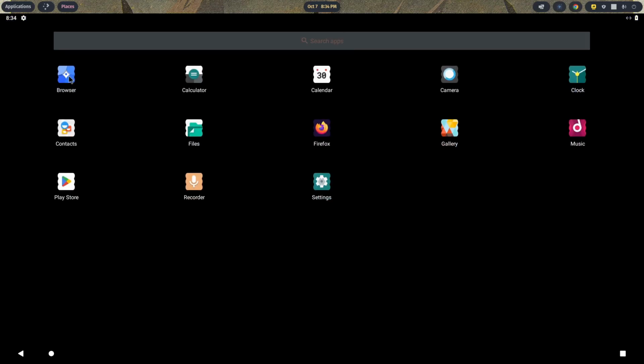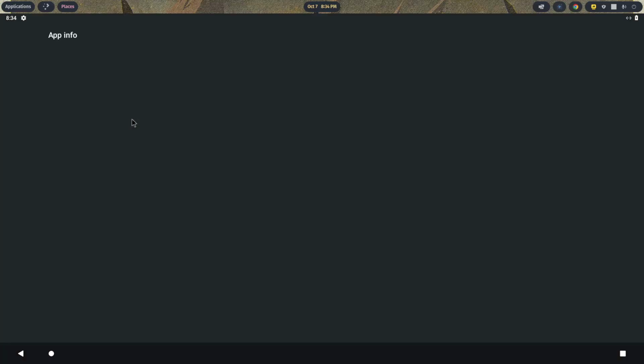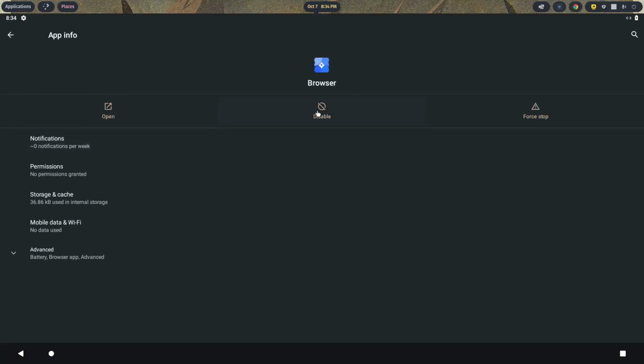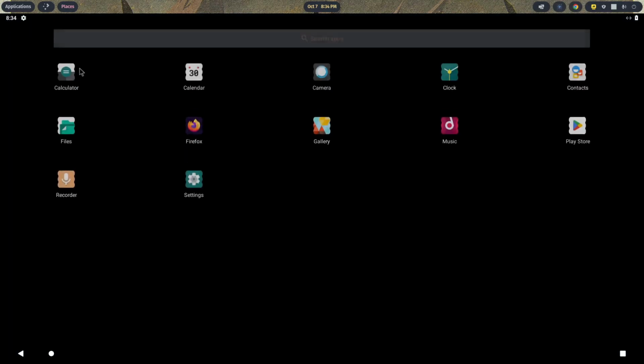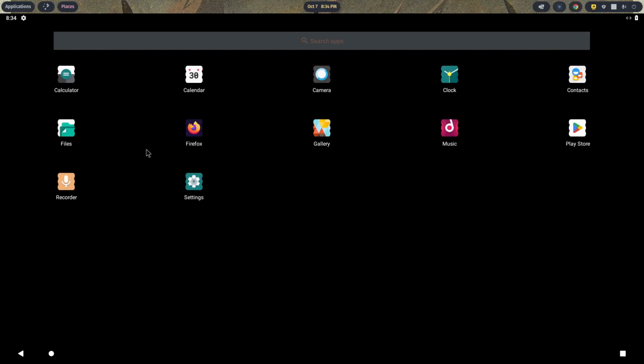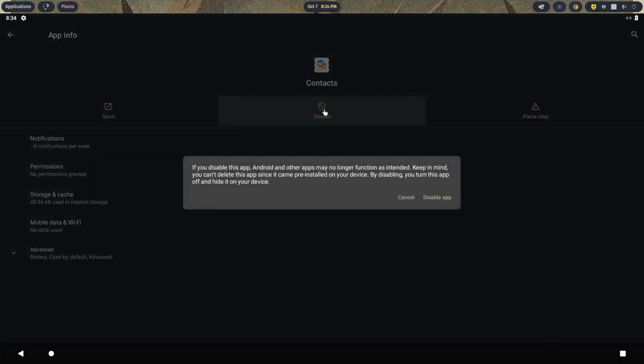So to get rid of the apps that you don't want, you simply right click and hold, and then click on the little I for the information, app info. And then here you have disable. In some cases, there'll be an option for delete. We're going to go ahead and disable it. Hit disable app. Go back and let's get rid of a couple more here. Contacts, I don't really want that on this computer, so we'll hold right click and then click on the I and we'll disable that as well.